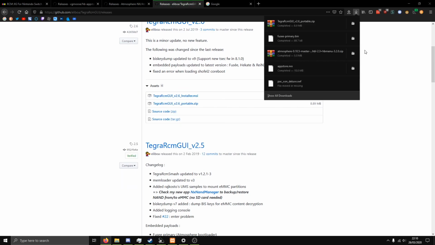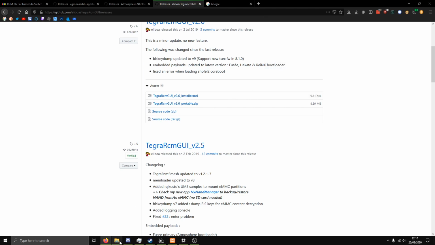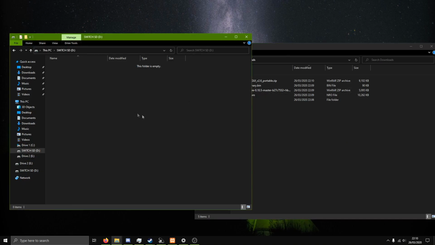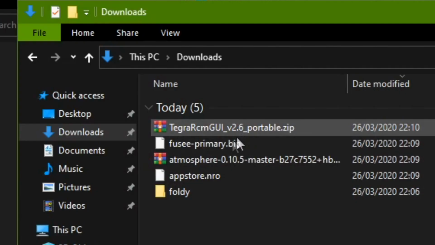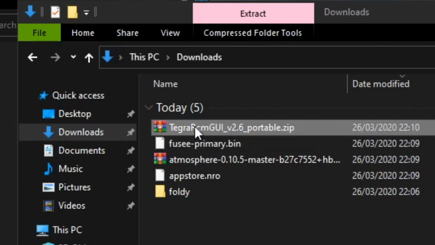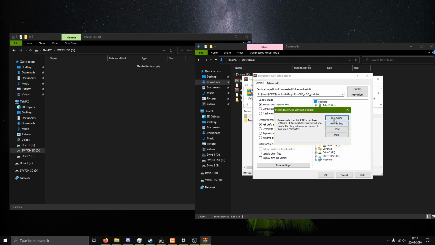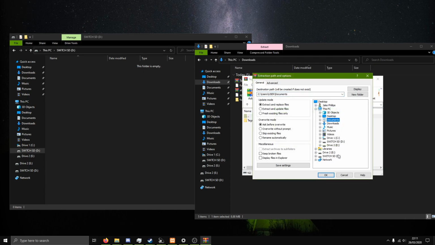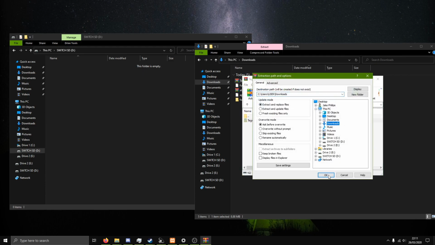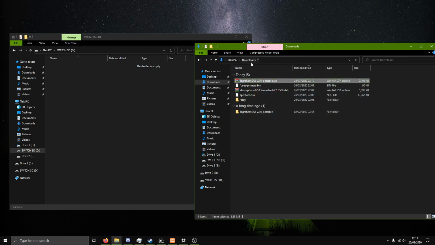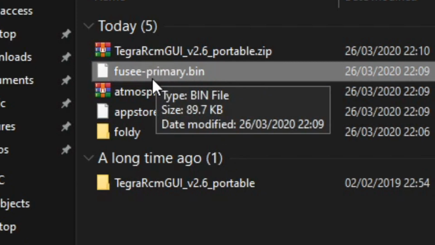So I've got to head over to the SD card and I'll show you guys what to do. Okay guys, so we're on the SD card and my downloads folder right now. These are all the files that you should have right here from downloading them in the description. If you don't have these files, then just check the description. Alright, so this one, we're just going to extract it to your computer. You don't need to extract this one to your SD card. You just grab the Tegra RCM GUI and extract it to wherever you want. Fusee primary as well, we don't need to move that either.